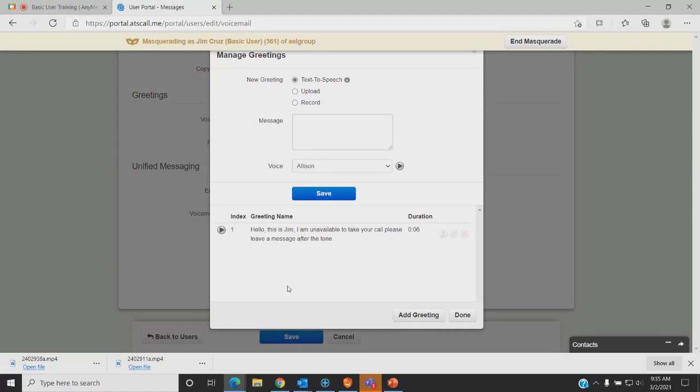Some people do a meeting greeting, a personal time off greeting, whatever you want to record, you can record or use the text to speech feature. When you're done with creating a greeting, you click save. When you're done adding greetings, you click done.